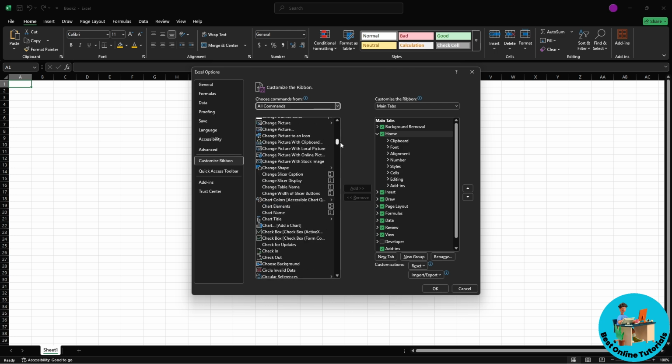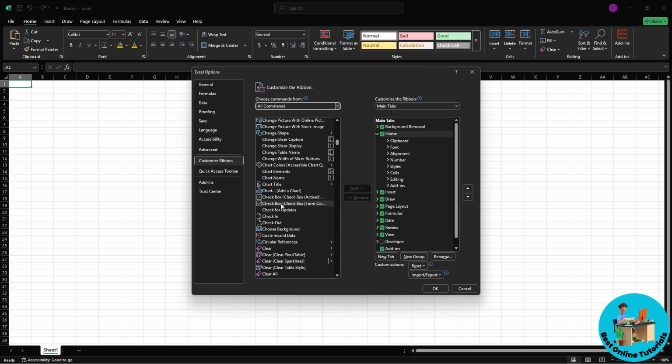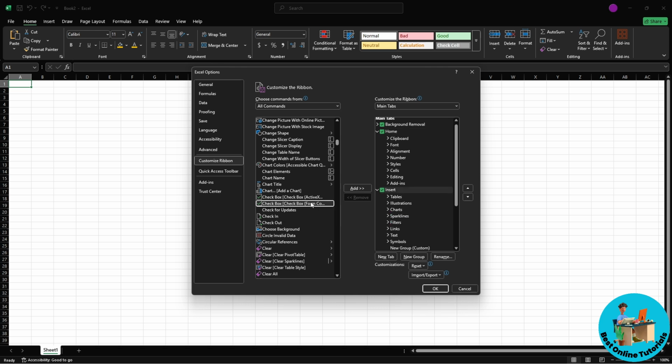Now from here, just try to find checkbox over here. Now from here, select this one, checkbox form control. Now from here, you could just simply go ahead and select new group over here.